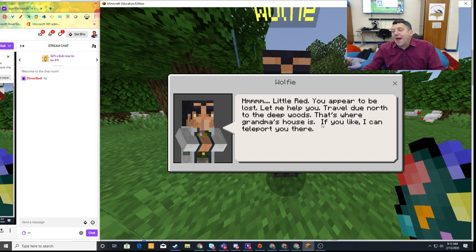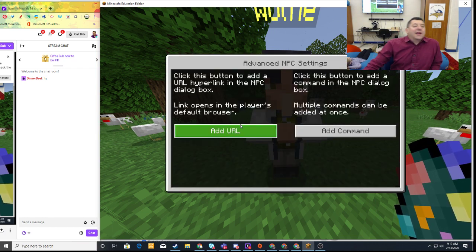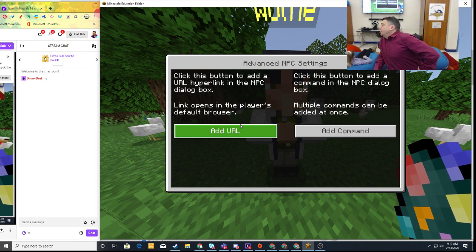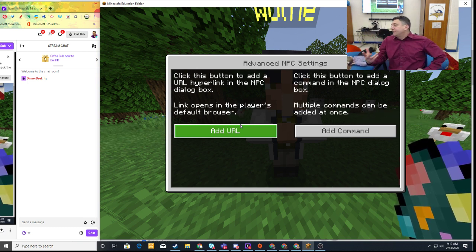Okay, so if I do that, now I have some options too. I have something called advanced settings. Now I can add a URL or a web address. So let's say you want to take somebody out of your story and bring them to the original story of Little Red Riding Hood so they can read it. You could bring them to a web page that has that.